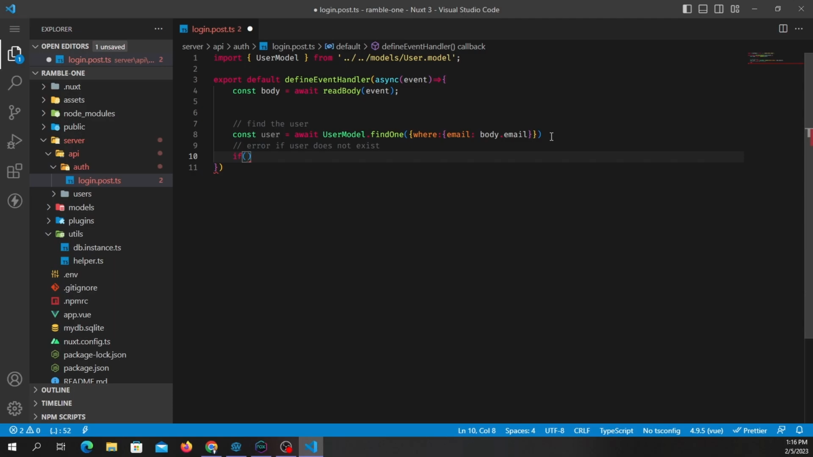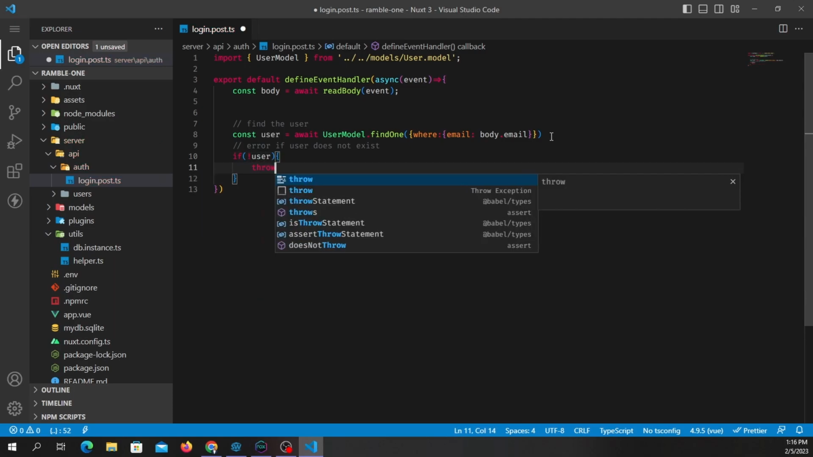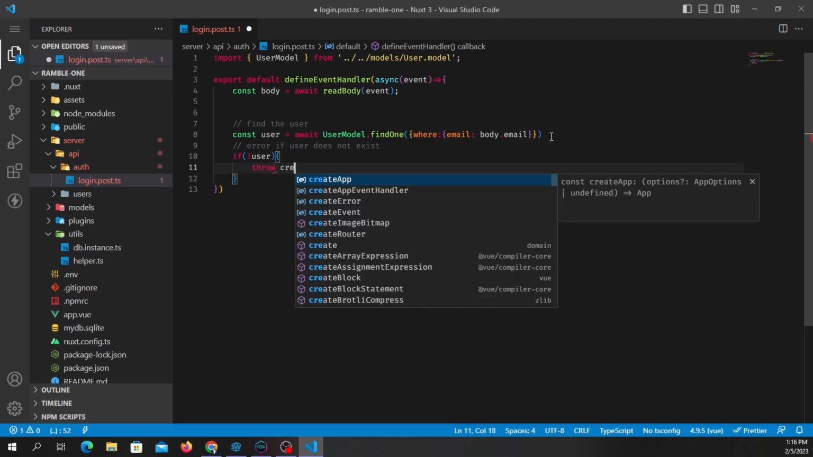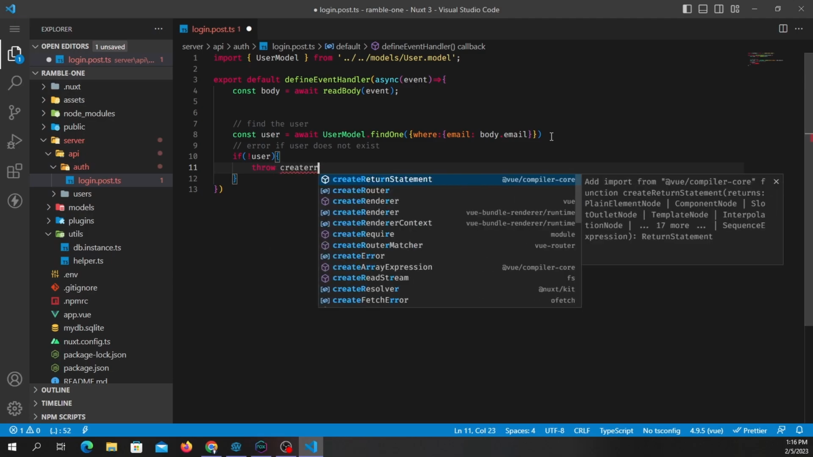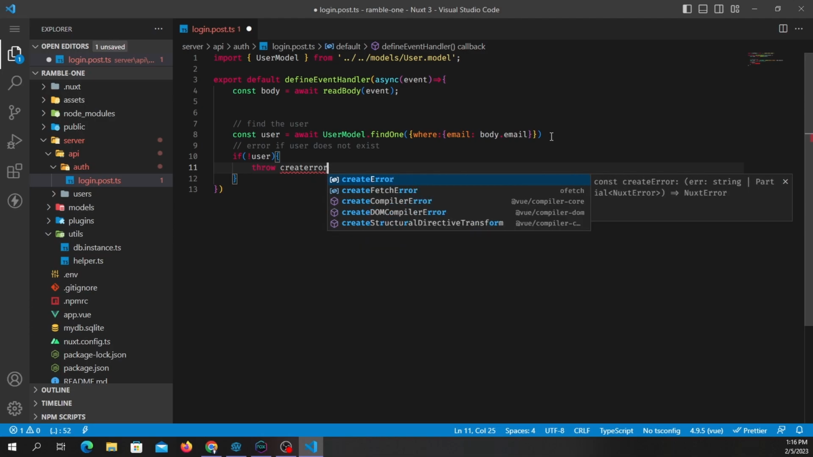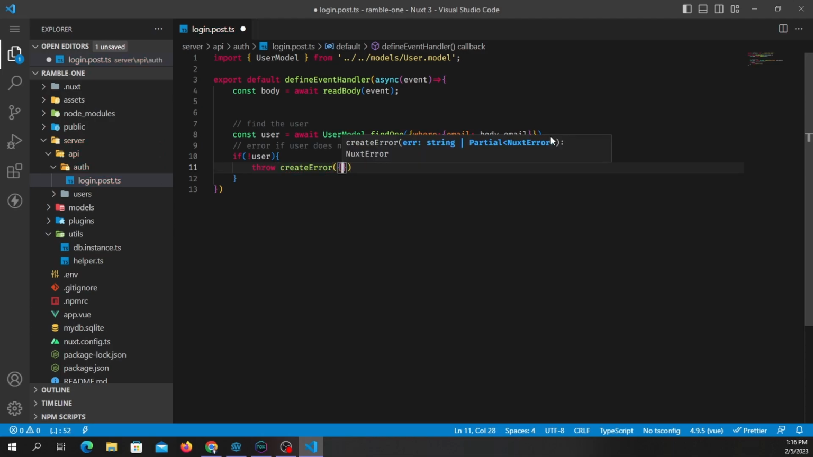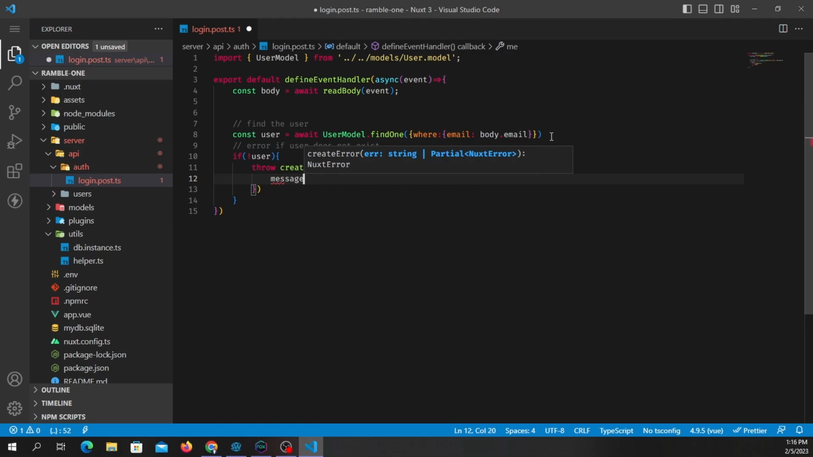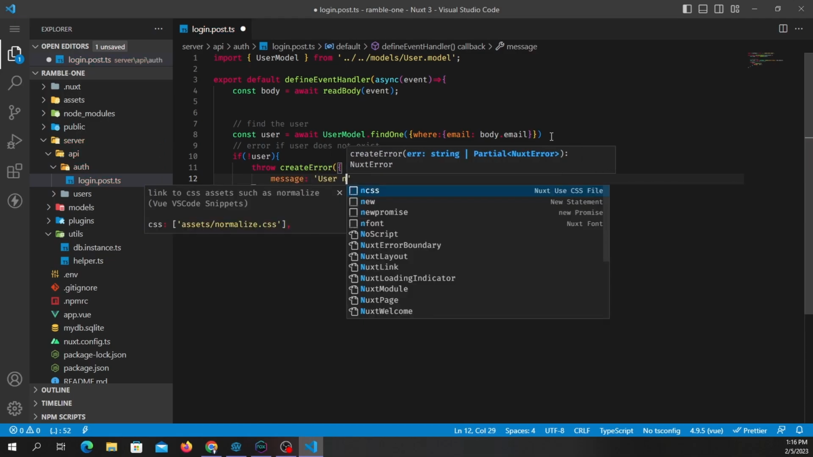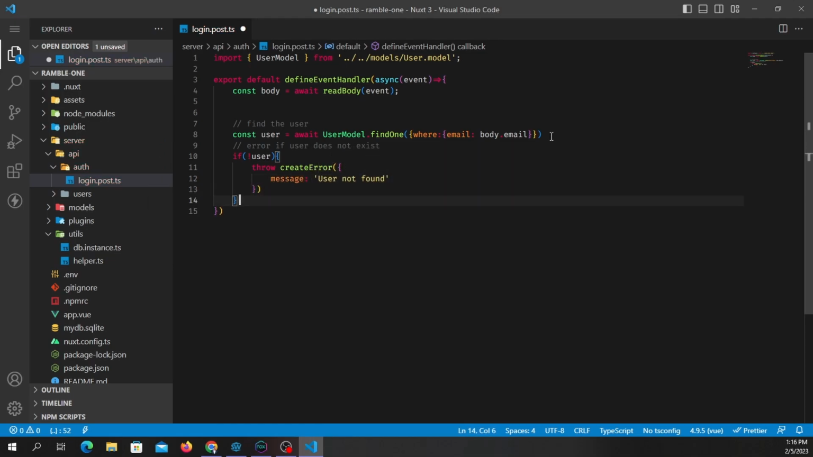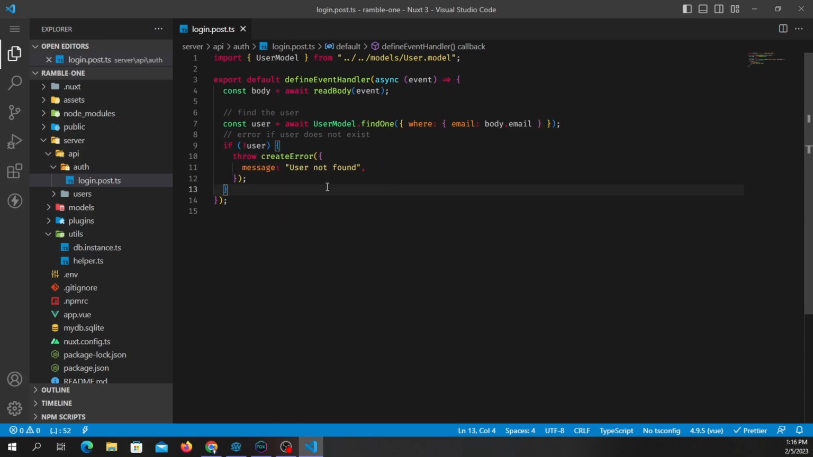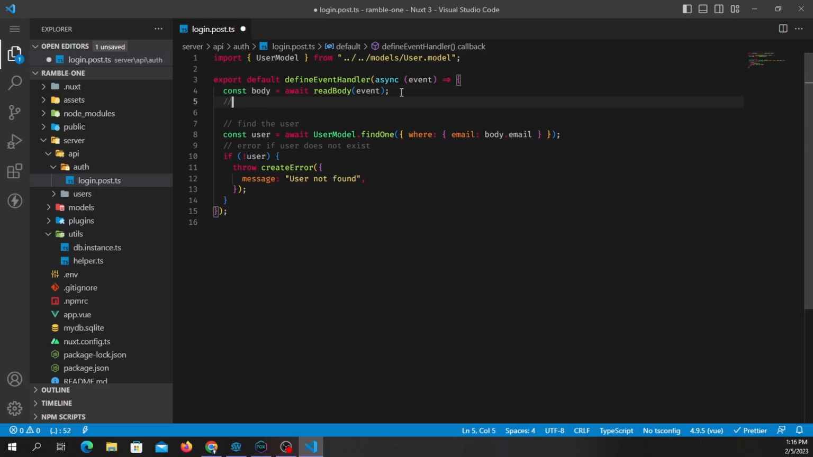All right, cool. So if this person does not exist, we send back the error message. So error if user does not exist. So if not user, throw a new createError. There it is. And we're going to say user not found. Yeah, that's the first step. Check to see if the user is actually there. Well, no, this should be the second step. The first step is actually validation.